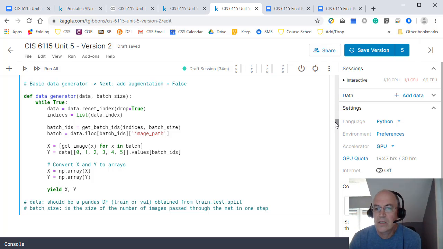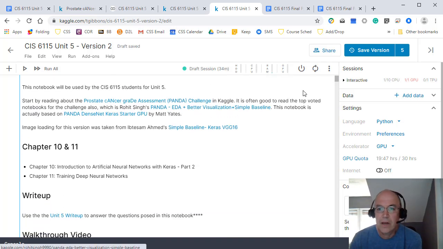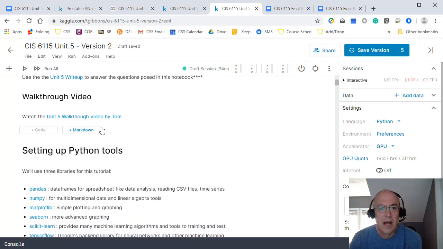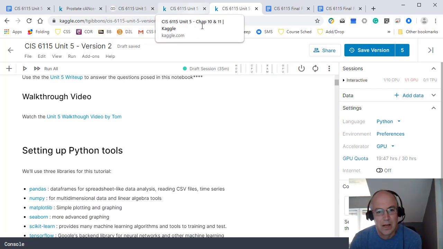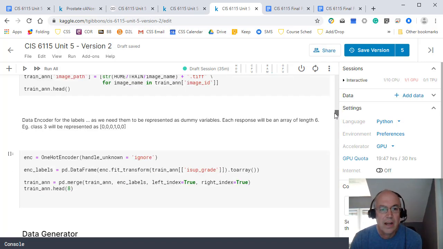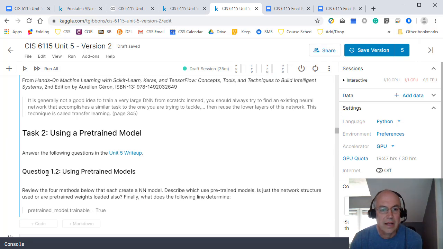But again, this notebook is set up the same way. There's an overview video at the top of it that walks you through, and the video will actually show you the other code. But again, 90% of the code is the same, just the image loading is different. And again, the tasks and questions are in this notebook also.